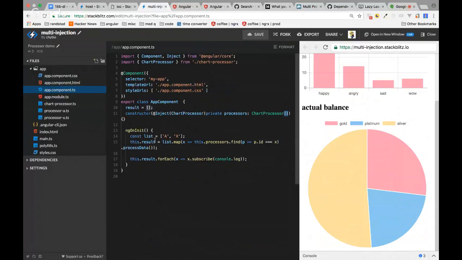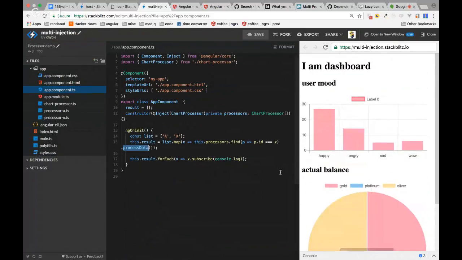Then after that, I can just loop through this processor and then find what are the... So, for example, if I want to loop these two, I have a list of A and X, so it's chart A and chart X. In this case, I can just loop through the providers, find it, and call the process data method. What you can see here is that you have a standard interface, but you have multiple, probably two or three, different implementations. You can just use the multi-provider.